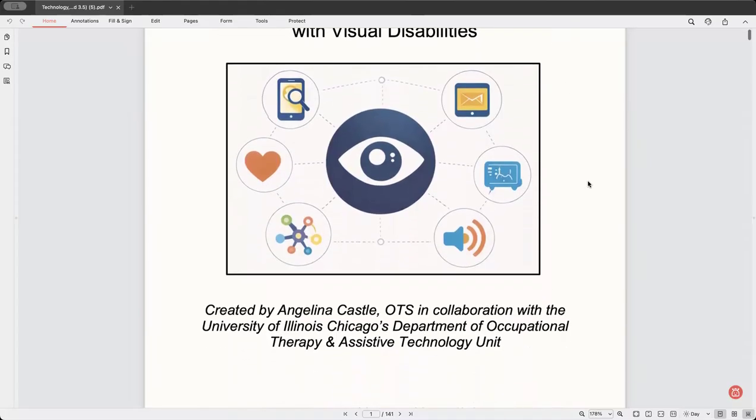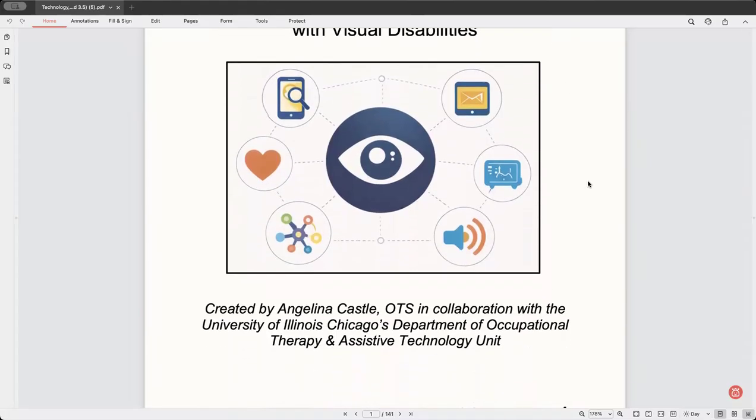This workbook was developed by myself. My name is Angelina. I am an occupational therapy student at the University of Illinois at Chicago, and it was created with support from the Occupational Therapy Department as well as the Assistive Technology Unit at UIC.